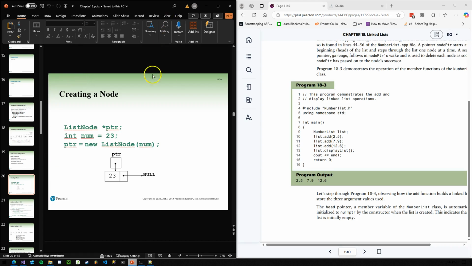Creating a new node, so we have a list node pointer called ptr. We have our data called num. We say ptr equals new ListNode, passing in our data. And it will look something like this.